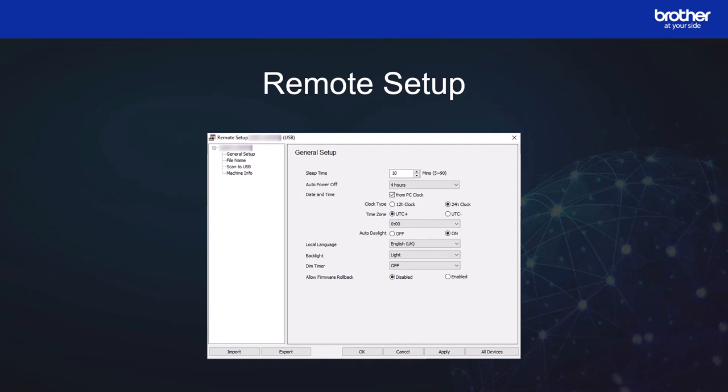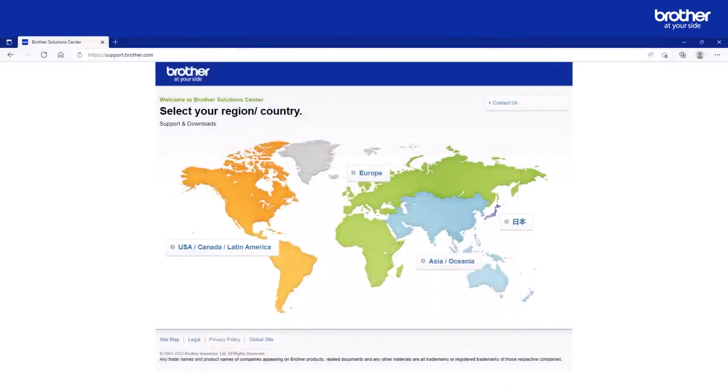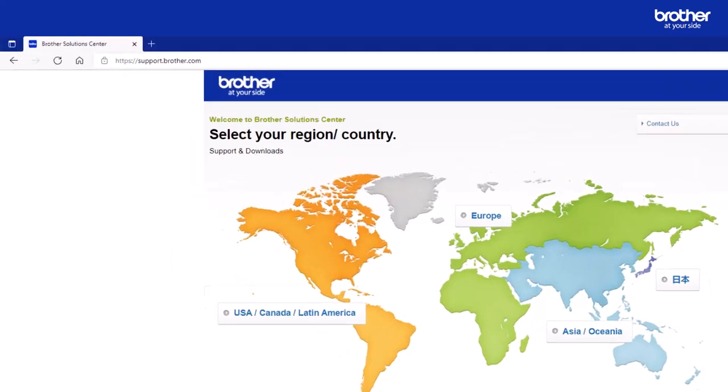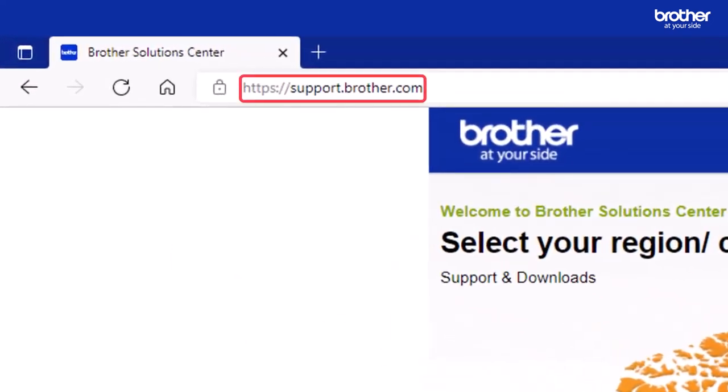If you already have the software and the correct drivers installed, you can go to part 5 by using the chapters in the description of this video. To start, open a web browser and go to support.brother.com.